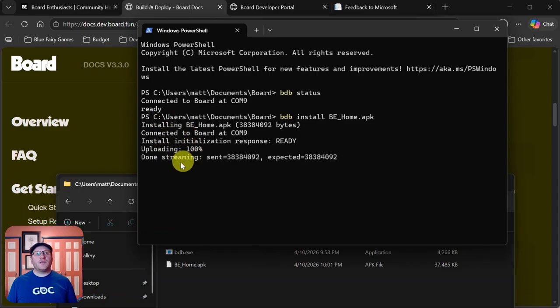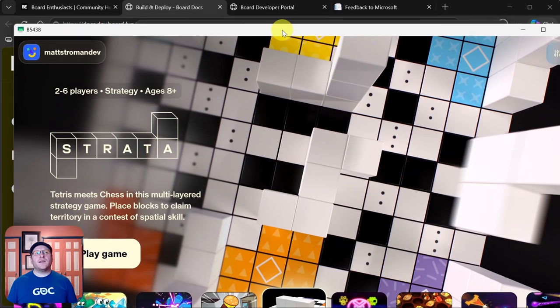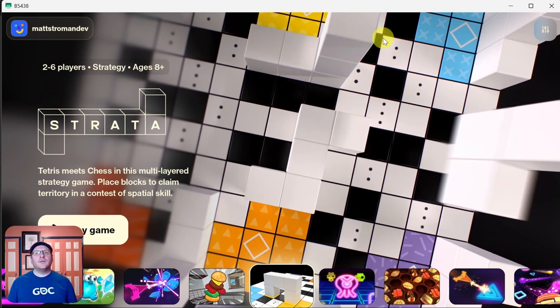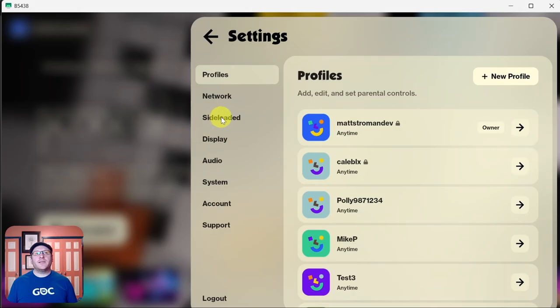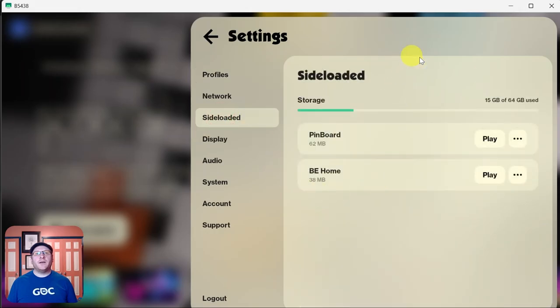So then Board's going to do the installing. This is actually how it's getting onto my Board. As long as it says installation successful, which it should if the developer has given you a good APK, we can go look at Board and say, cool. I'm going to go check my settings menu, go over here to Sideloaded. And there's where you're going to see all of your side-loaded applications.